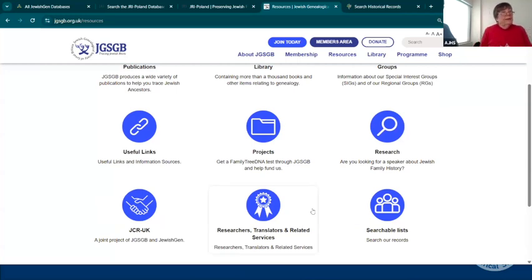But as Dani has pointed out, there are many resources to get translators. And then they've got some searchable lists, which we'll go to shortly. But there is a JCR UK. We'll come back to that one.